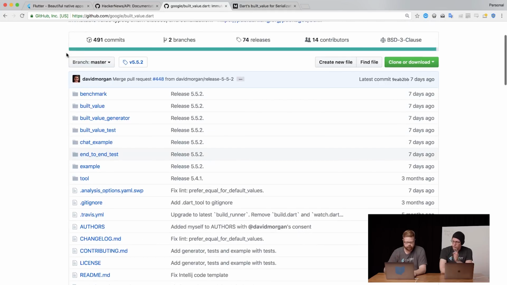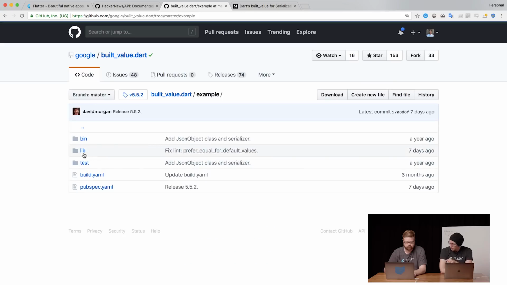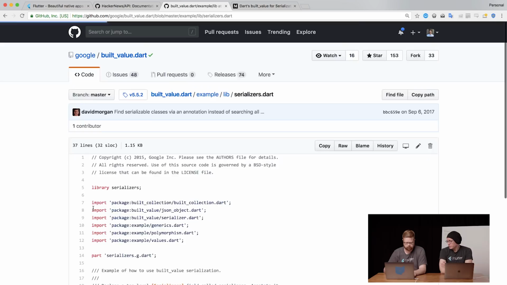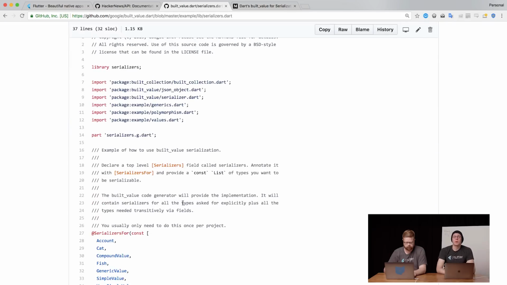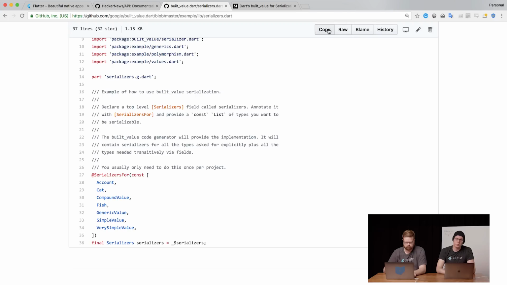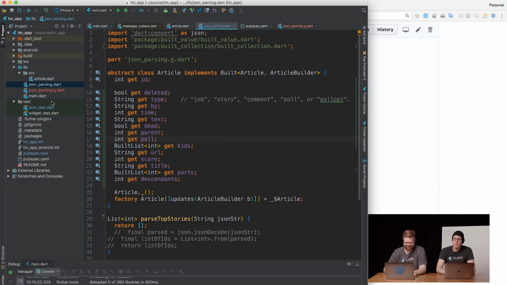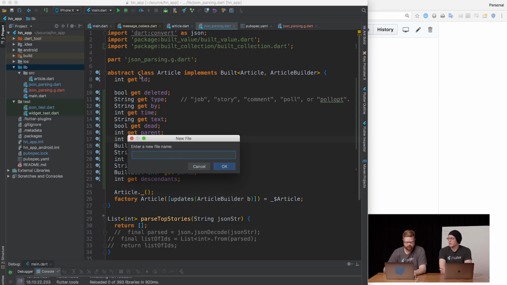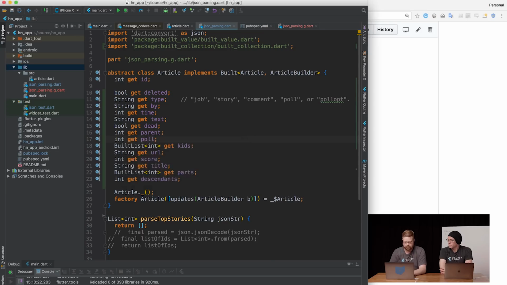The other thing that I found super helpful here is that built value has the examples folder. And if you check out both serializers and values, there's a bunch of very simple examples, ranging from simple to mind-blowing. But that's what got me started when I was first playing around with built value. All right, I'm going to drop another file in here that I'm going to call serializers, which I can never spell on the first try.